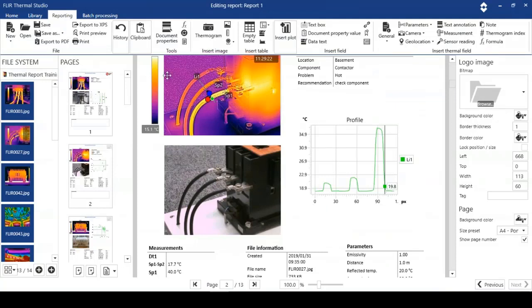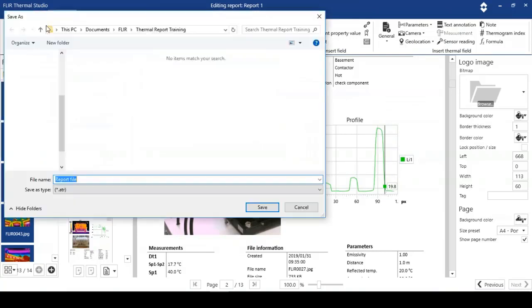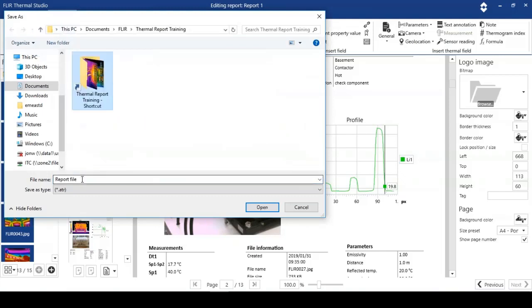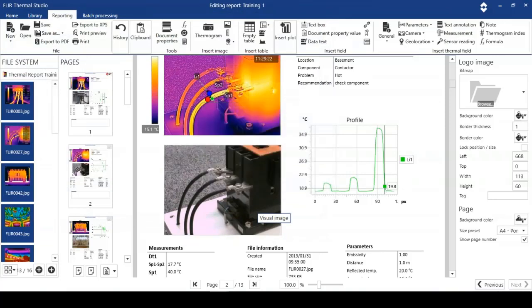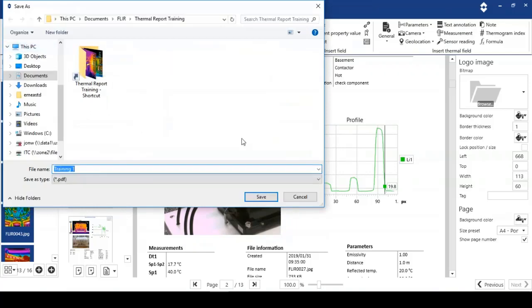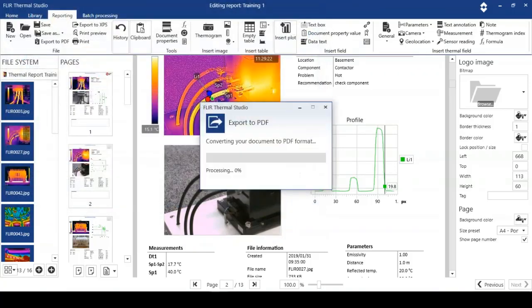So when we're happy with this, what we can do is save. And what it'll do is create a report file. And this is a file that we can go back to and edit. So I'm just going to call this training one, and I'm going to save it. And then we can export that to a PDF and save that as well.